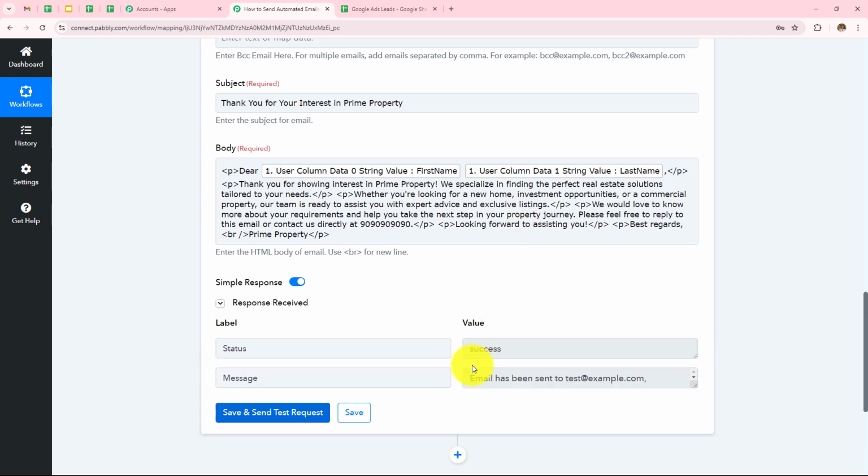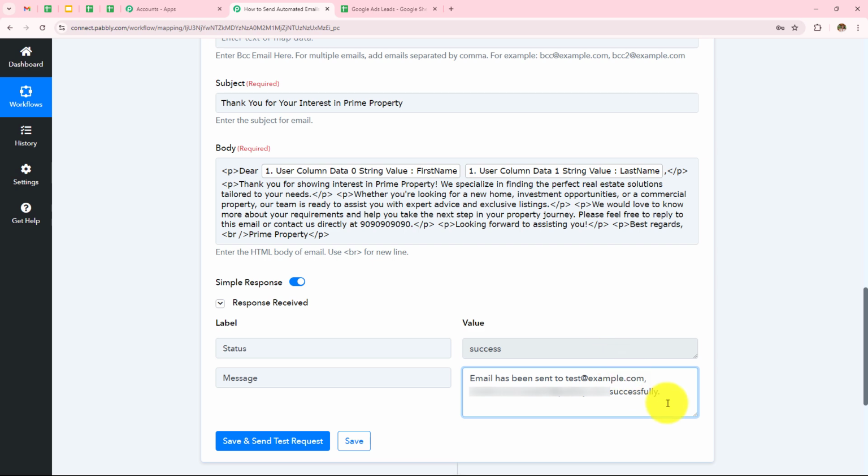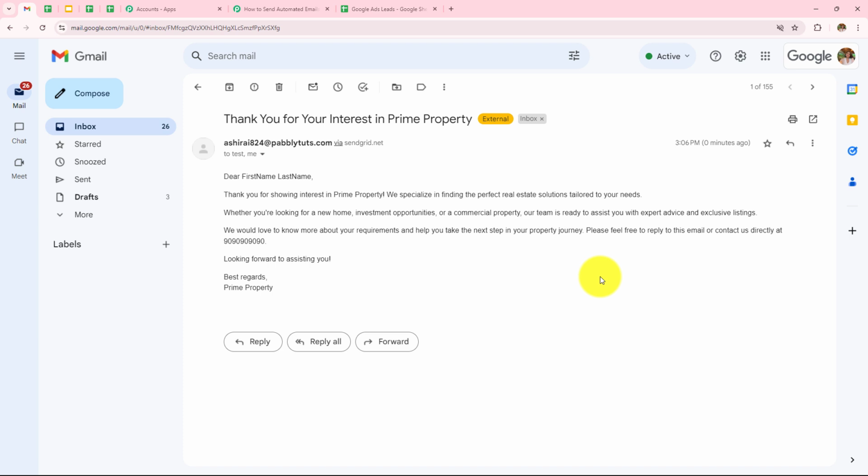And here we can see we have received the response. Status is success. Now I need to open my email and check whether I have received this mail there or not. So here I can see I have received the mail.